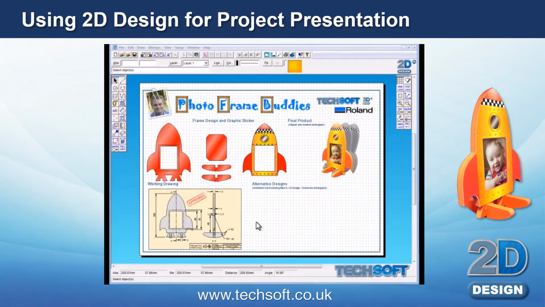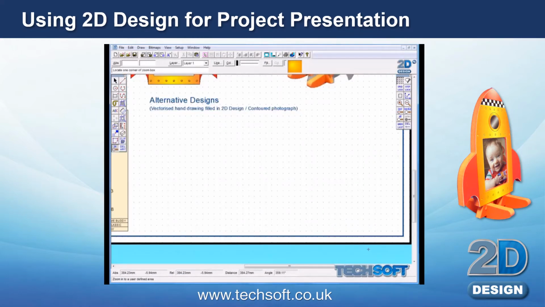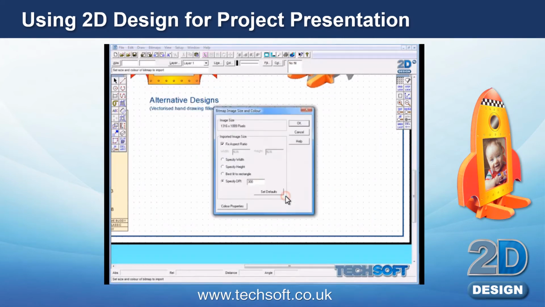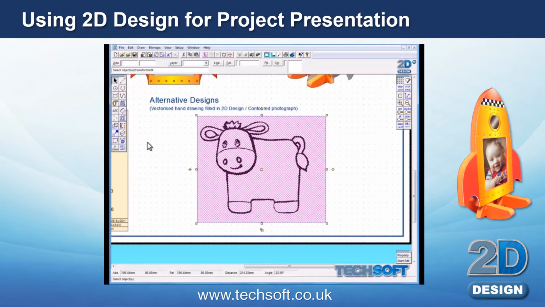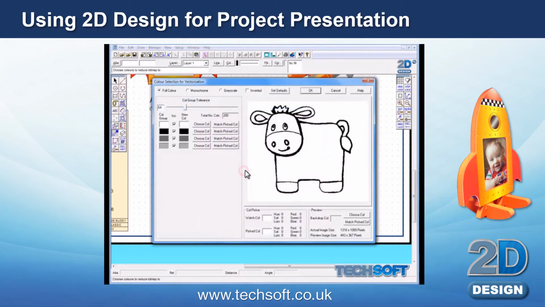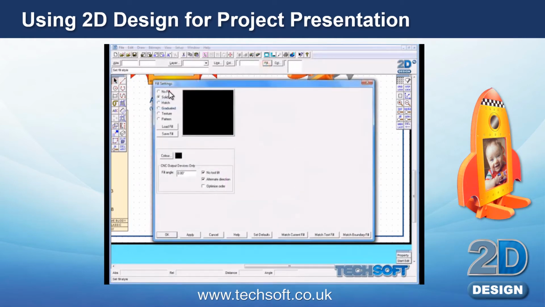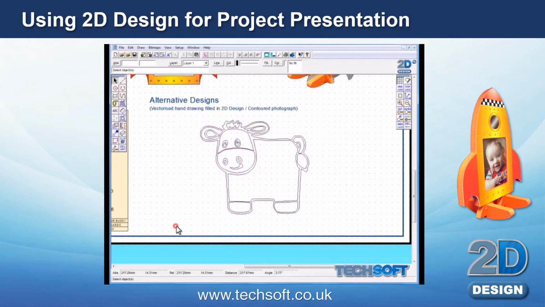Although the rocket frame was drawn in 2D design, the software also gives students the creative freedom to create designs from scanned hand drawings and photographs. We are now going to import the cow. This could have been hand drawn and scanned in, then vectorized. I'm going to change it to monochrome, so it's just black and white, and OK. This has now changed it into a vectorized drawing. If we go to fill and no fill, you'll be able to see the lines that are left. The hand drawing is now being vectorized and can be developed into a final design.